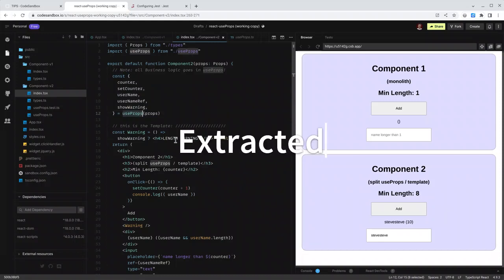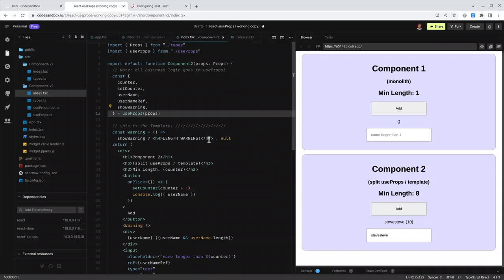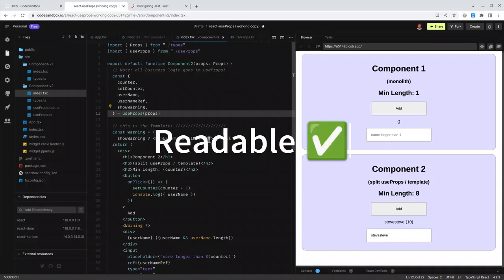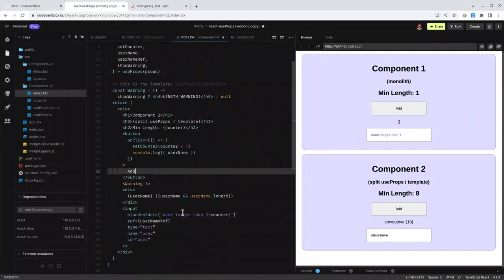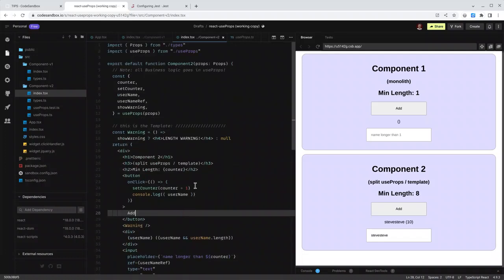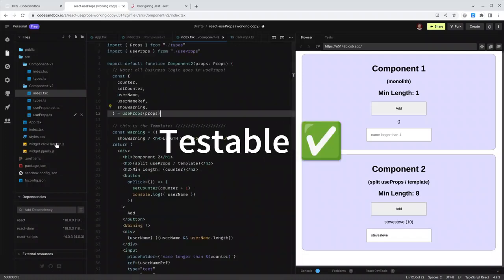Now, why would we do that? I argue that a really good reason for this is, well, one, it makes the code a little bit more readable because you can open up this component, and if you know you need to change something in the template, it's a lot less lines to go through. So that's one benefit. The other benefit, though, is for testing purposes, which is a really, really big deal.